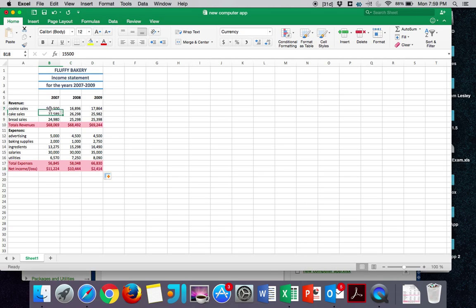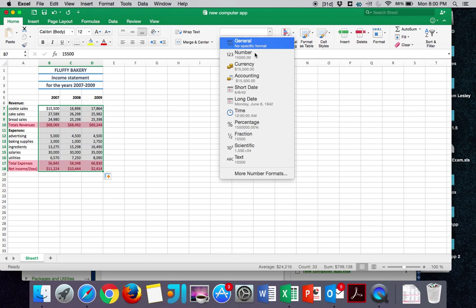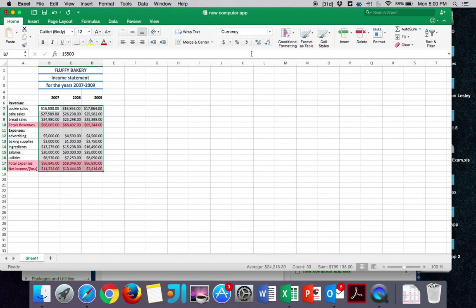Now all these cells should be formatted with a dollar sign. The other way to make this happen is to highlight, and then up here at the top, make sure you have currency selected. And then if you want to remove the zeros, up here you'll see that there's an arrow with the 0 pointing to the decrease decimal. I'm going to double click that, and there you go.